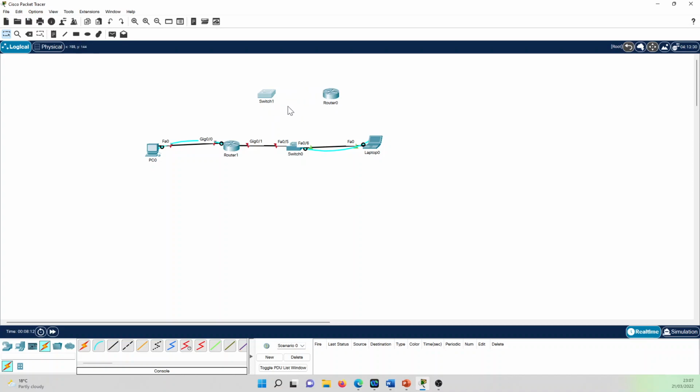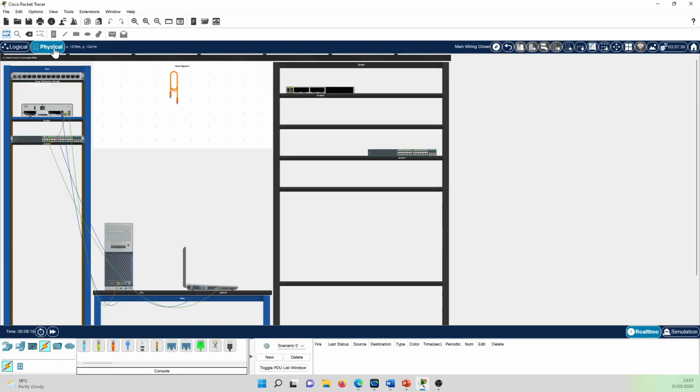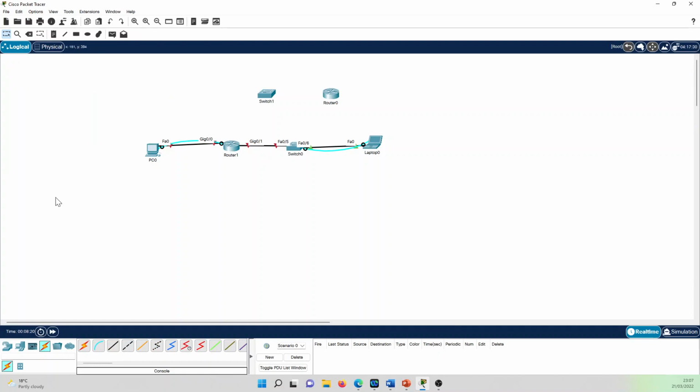On the physical mode, we have another router, another switch, which haven't been connected to our topology. We just keep it on the shelf, but we can see the logical mode and the physical mode actually map each other. So this video just shows you how we can build a topology in physical mode when we use Packet Tracer, and how we can connect the console cable to start the configuration.